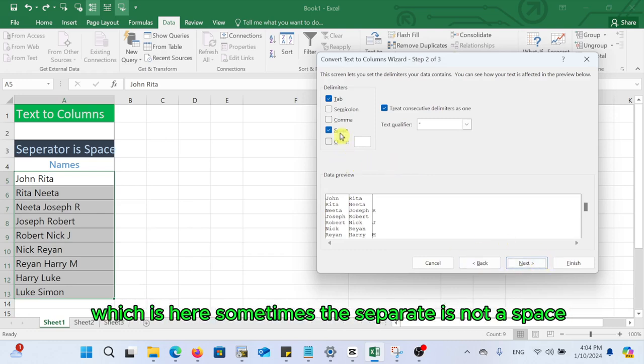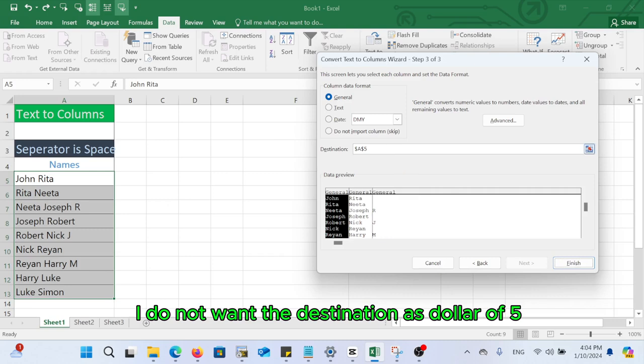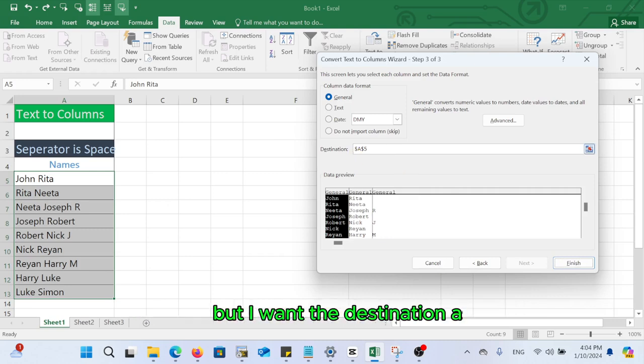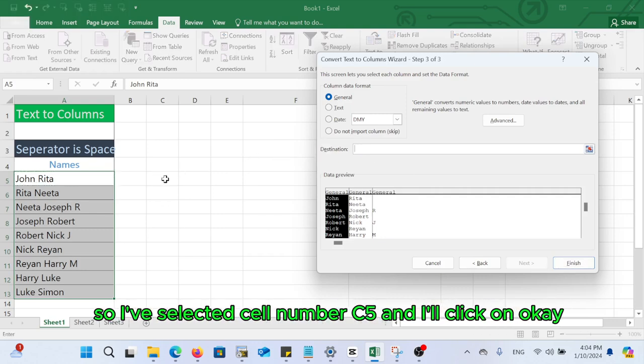Sometimes the separator is not a space. It may be a comma, so I'll select comma, a semicolon, or some other option. Here I'll select space. Next, I'll click on this Next option. I do not want the destination as $B$5, but I want the destination as cell C5, so I've selected cell C5 like this.